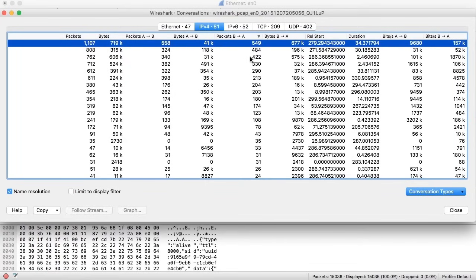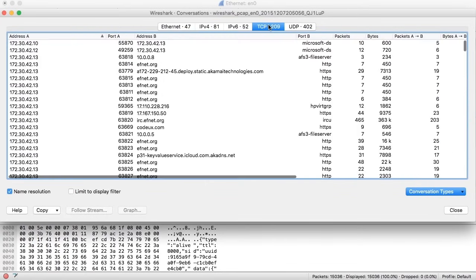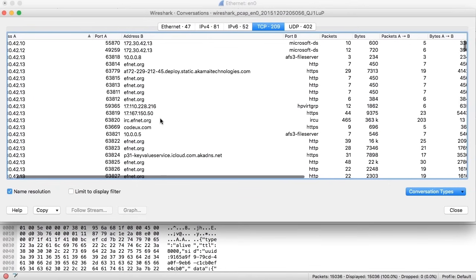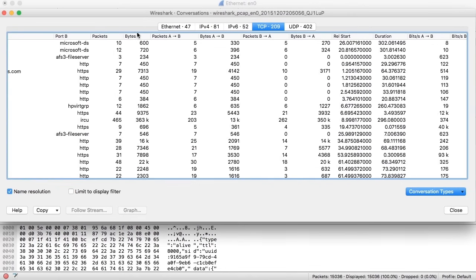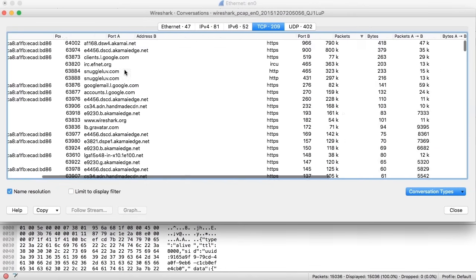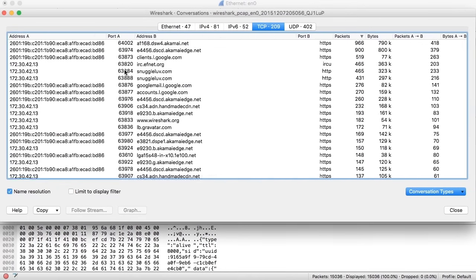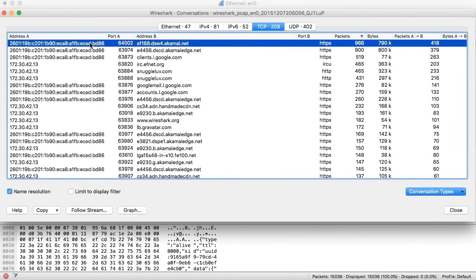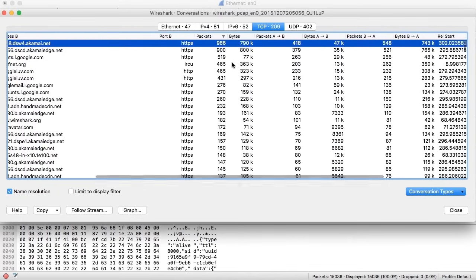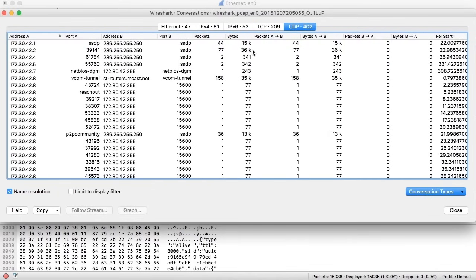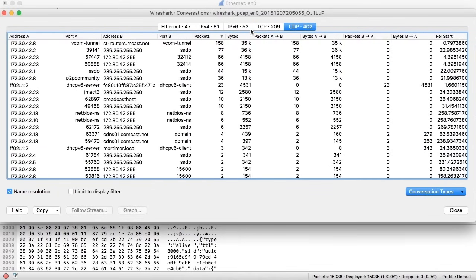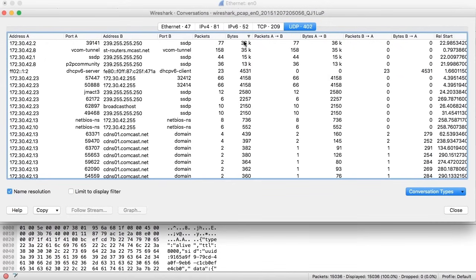In fact, all we're doing here is looking at the IP layer. I could go to the TCP layer, and then I could order based on packets as well. So 966 packets. This is an IPv6 address here. And again, we're going to one of the Akamai servers over HTTPS. We could also look at UDP, and again we can look at packet counts and byte counts.